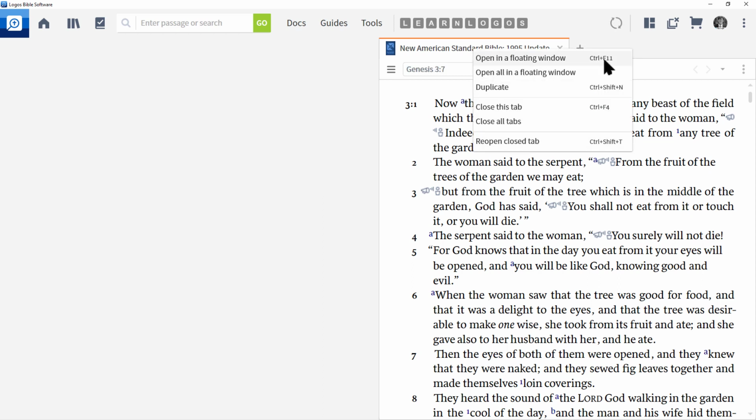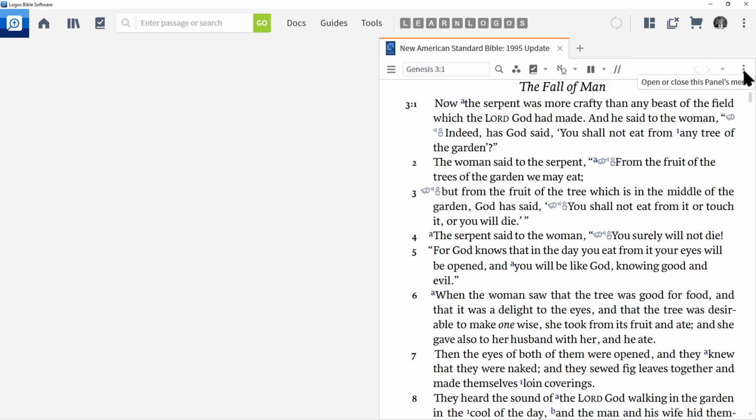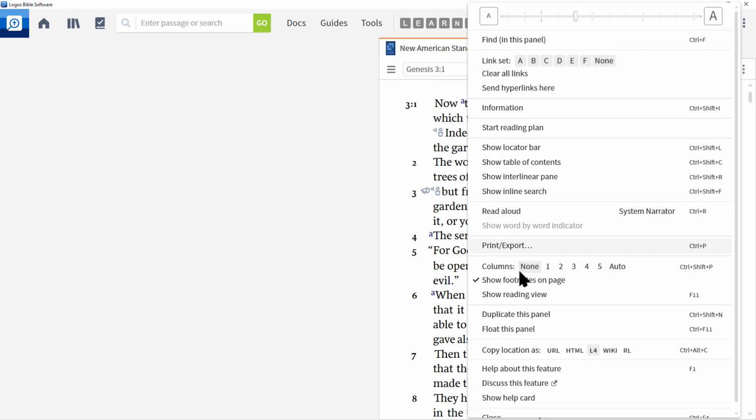Keep in mind, many of these options include a keyboard shortcut. So always be mindful of these, especially if it's something that you will do often. It's a lot easier to do this with a keyboard shortcut than to right-click and choose from the menu. Let's go back to our menu, click on the 3 vertical dots, and you can see that you have the Duplicate this panel option here, as well as the Float panel.